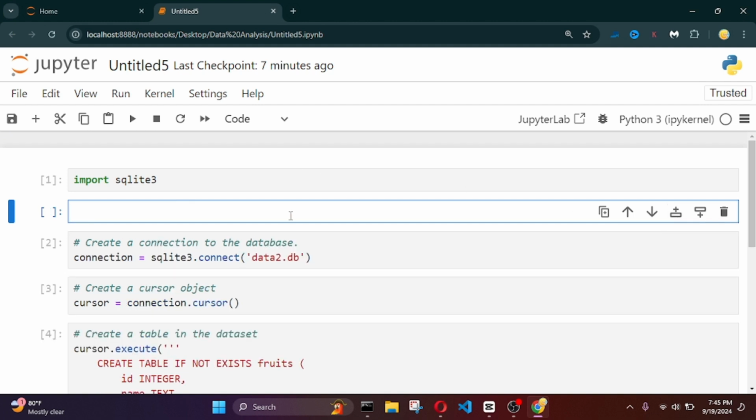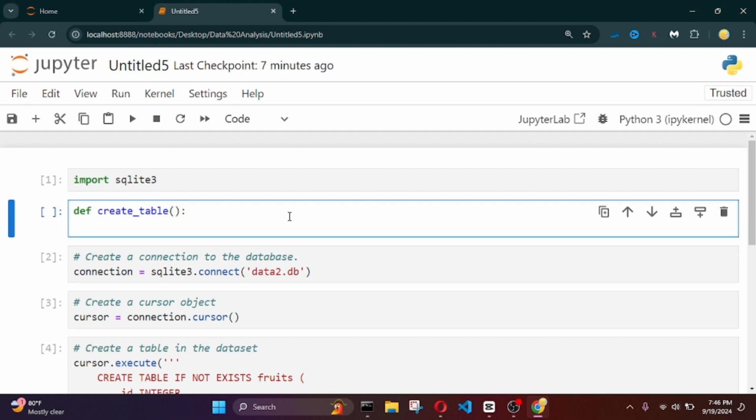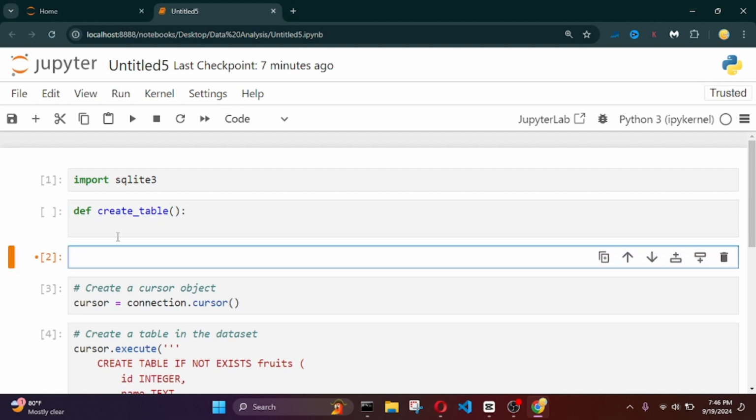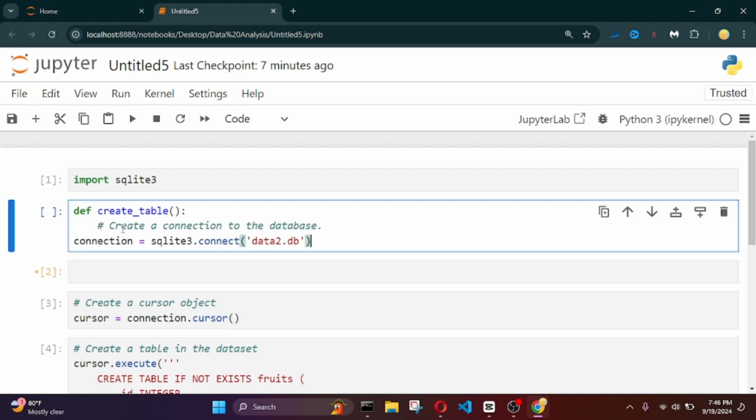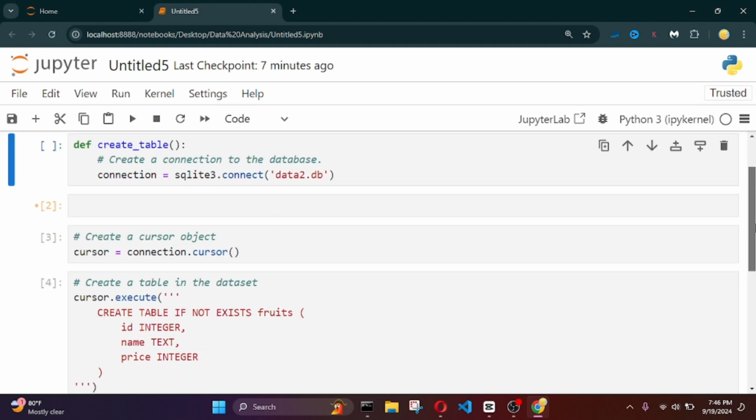Set up app. Create a Python function. We use def to create a function and give it a name. Create table. So this is the syntax for creating a Python function. And then we'll copy this, we'll cut it, Control X, and then we'll Control V here. And we'll do the same for the rest.